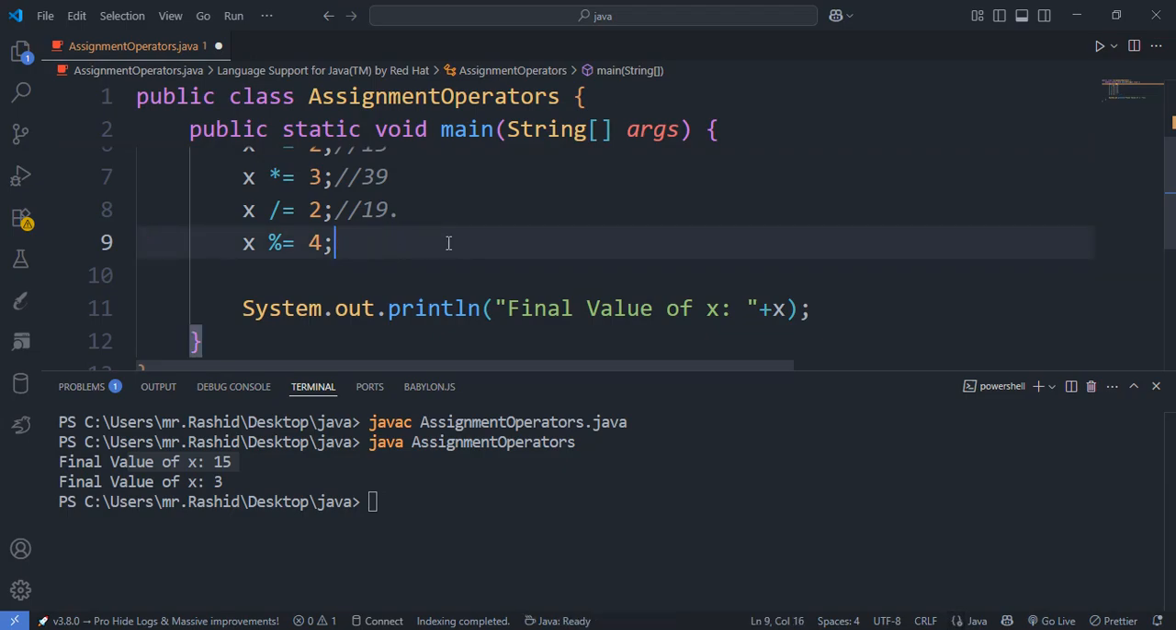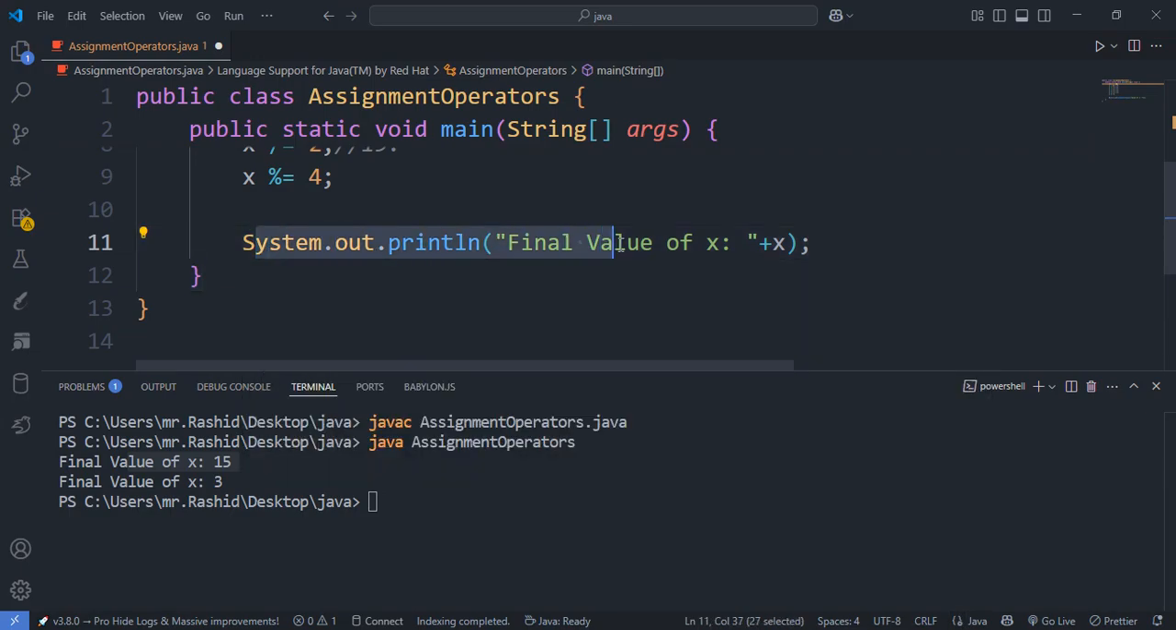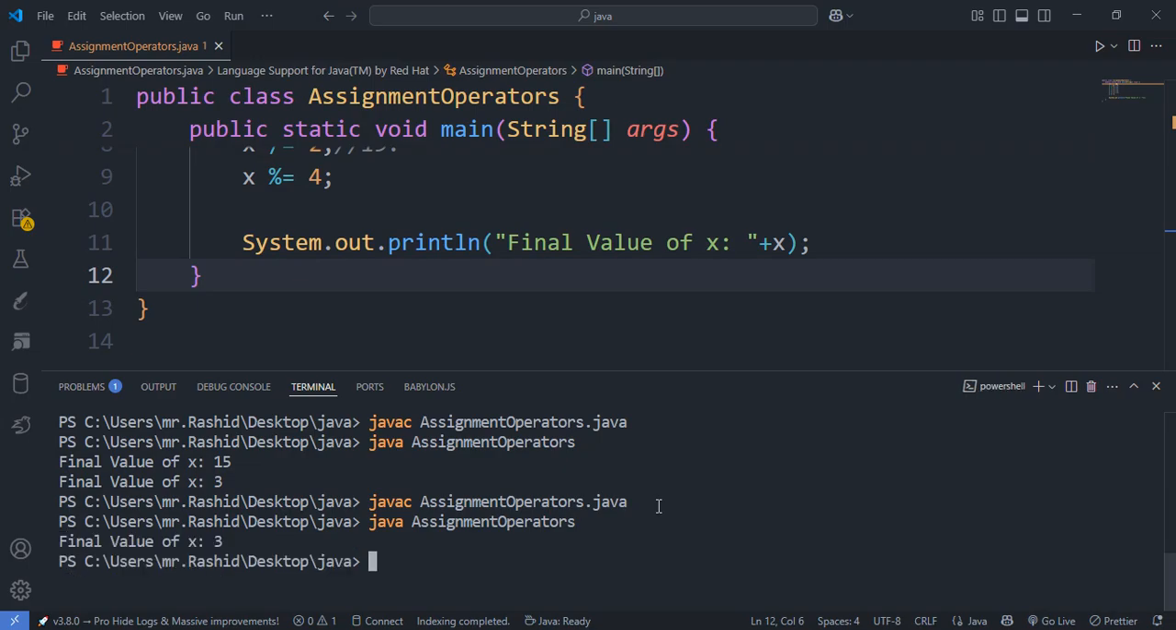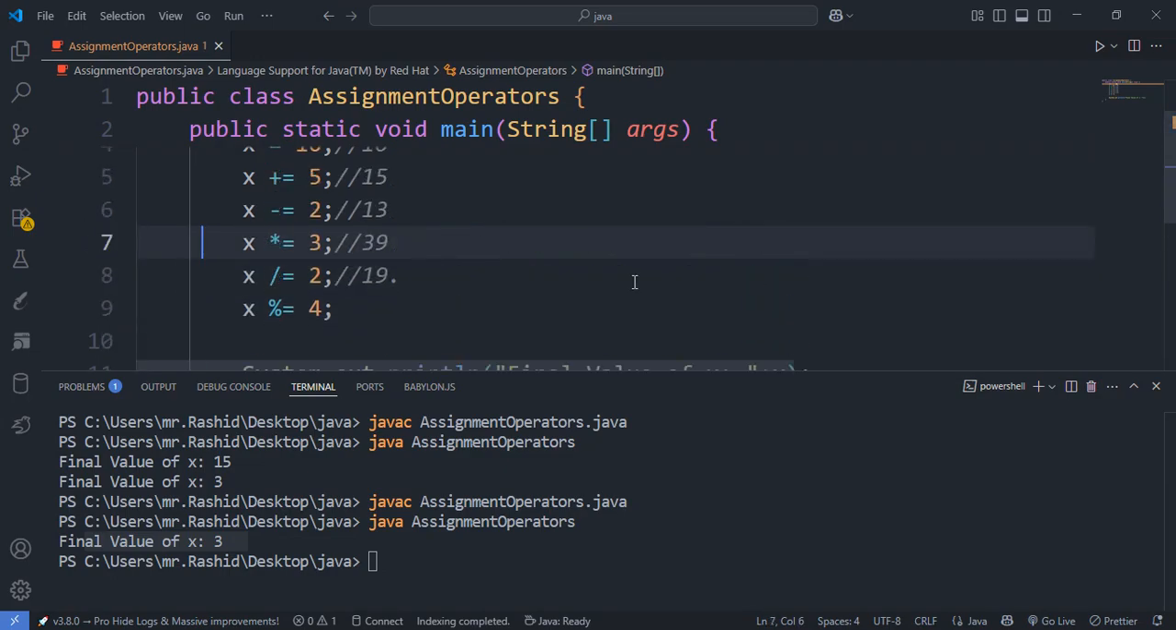Without guessing, let us output the final x and see if we get that output. If I save and then come in the terminal, and then we have assignment operators Java, let us compile and run. As you can see, we get the output 3, which means our guess was right. If you have understood what I've taught, you have learned how to use the assignment operators. They are very tricky and mostly used, so you should learn them.